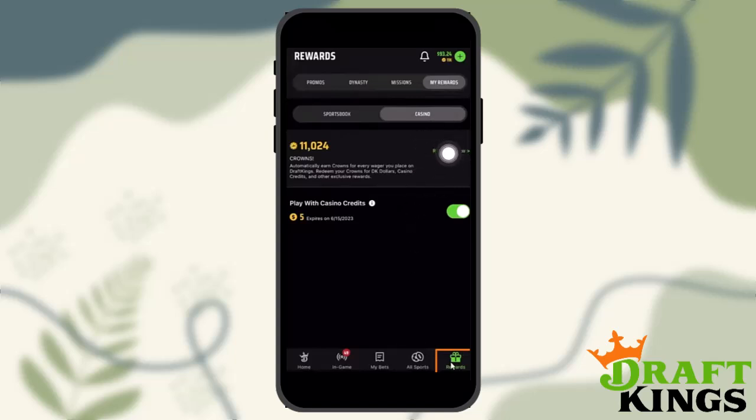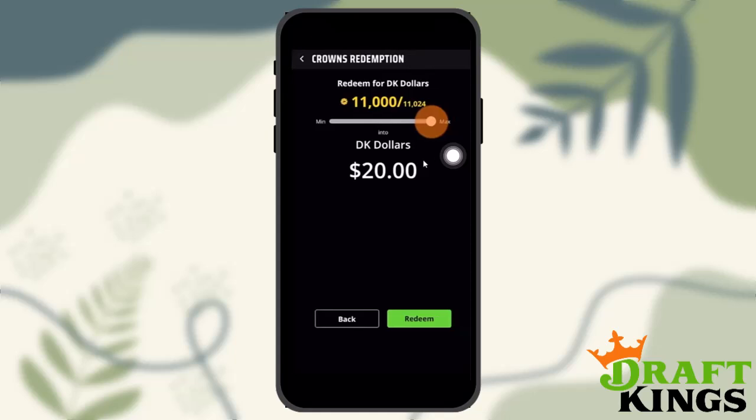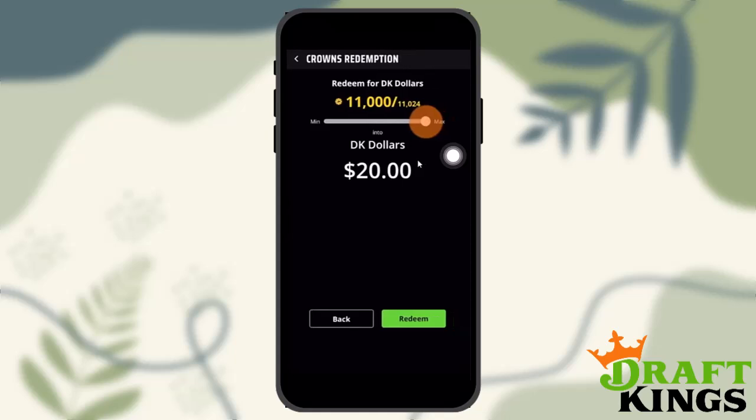Now all you got to do is click on redeem now, and once you click on redeem now you will be given the options to redeem your crowns. Either you can redeem it by converting it into DK dollars or into casino credits. So let's just assume you selected DK dollars, and once you tap on it here, all you gotta do is simply select the amount, how much you want to redeem, and then click on redeem.